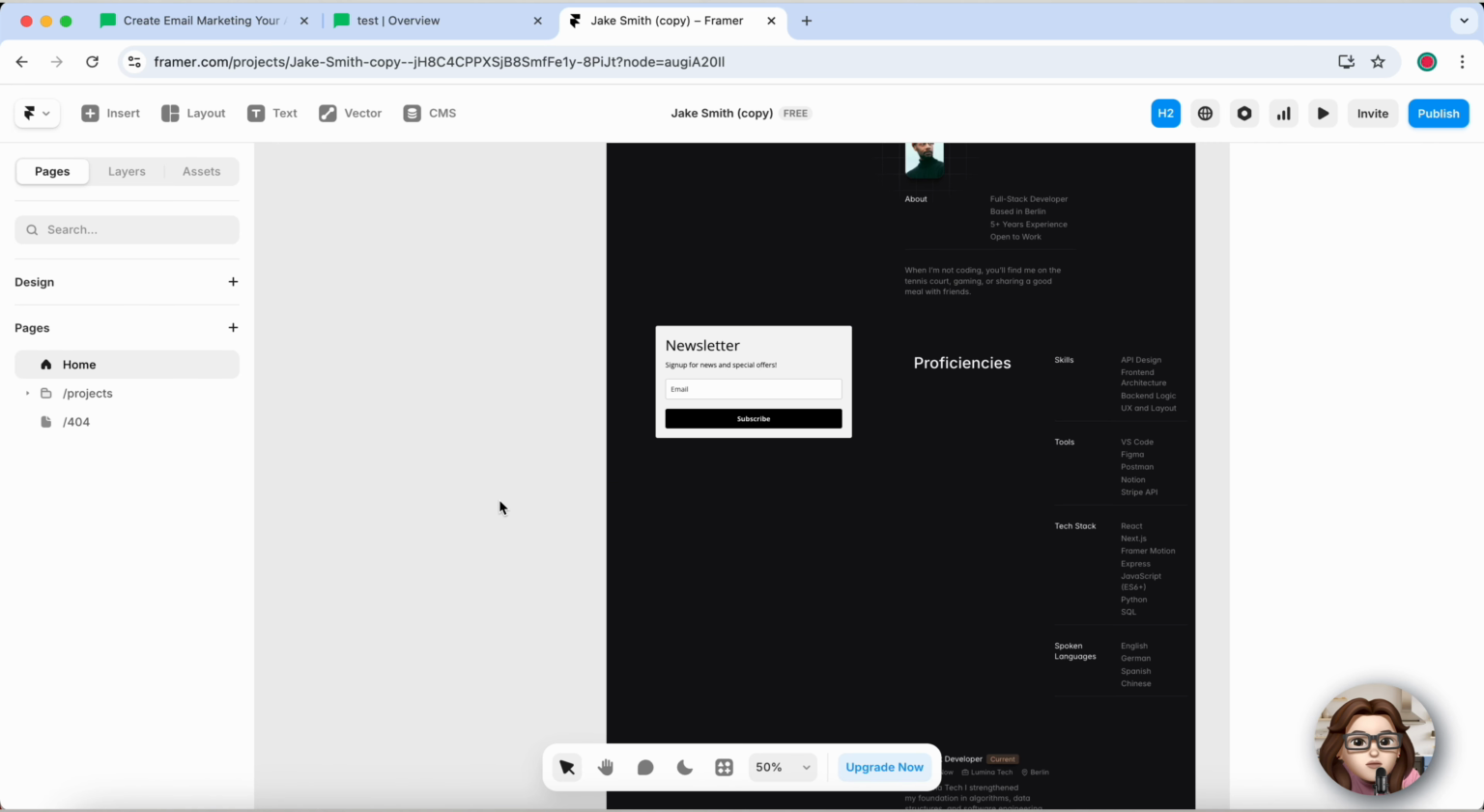To confirm the integration is working, submit a test email through the form. Then check your MailerLite dashboard to make sure the email has been added to your list.